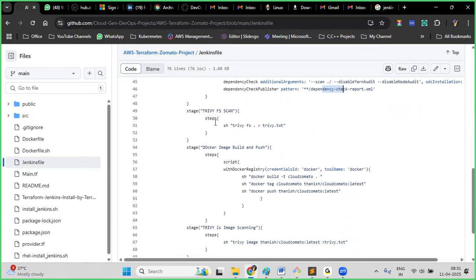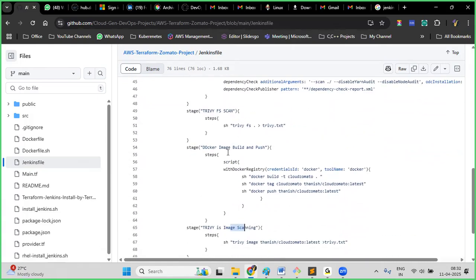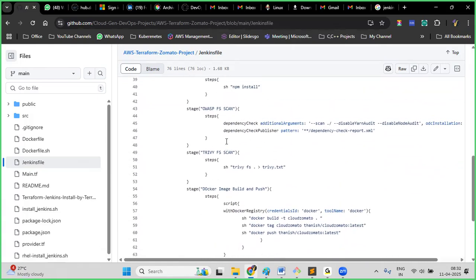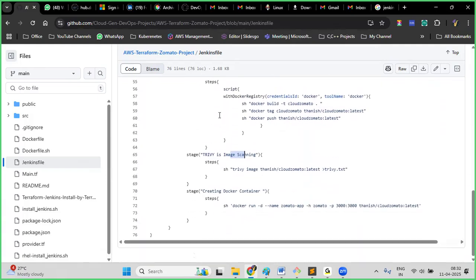Next, Trivy also. Next, see, Docker we are using. And once again, we are using Trivy. And here we are having some more. We need to configure. Here there is no Nexus repository. We need to involve it. And creating the image, scanning the image.